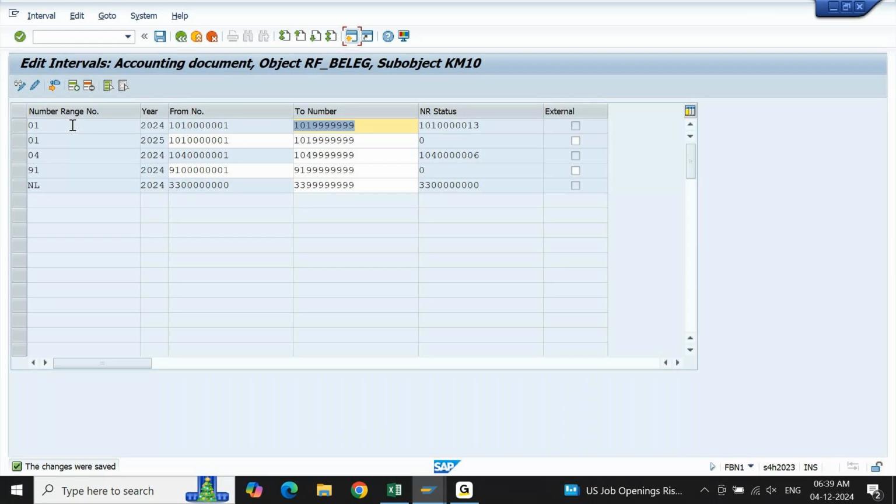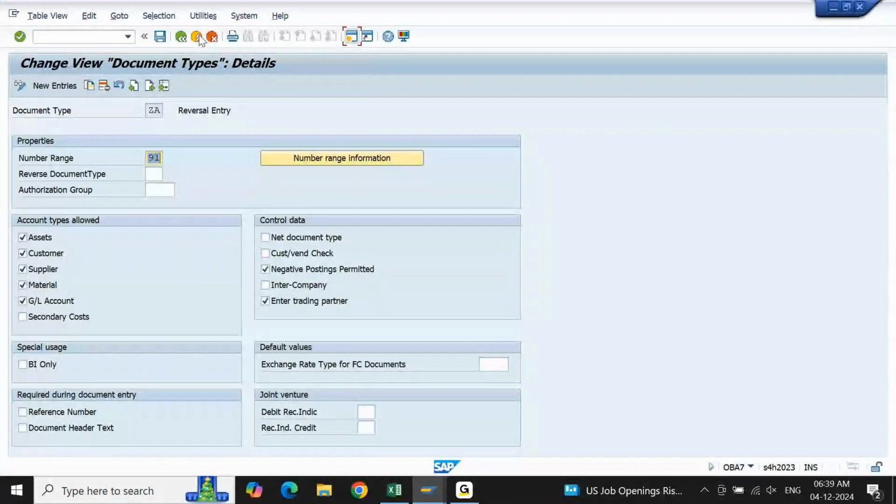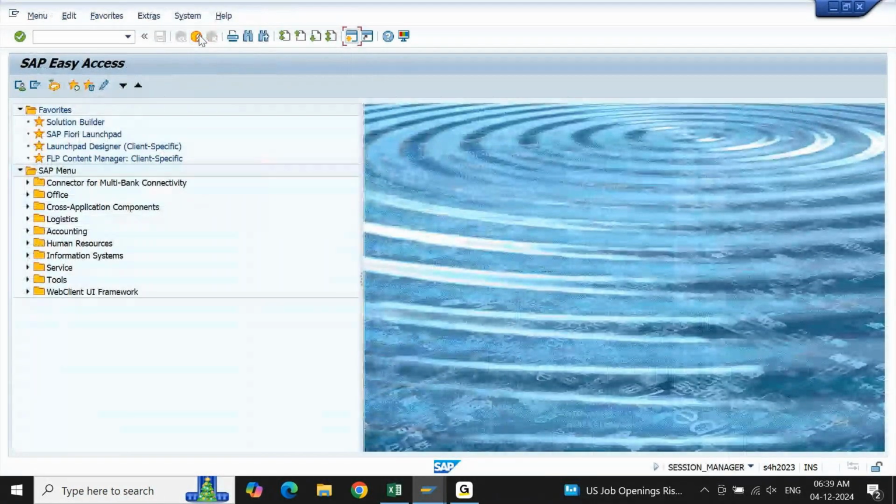So I'll also be in a position to differentiate what is my original document and what is my cancelled document, right? Okay, for that purpose. Sir, all these reversal document types, should we include them in document splitting whenever we create a new document type? Yes, it has to be added. Okay, whenever we add a new document type, document splitting document type configuration becomes mandatory.